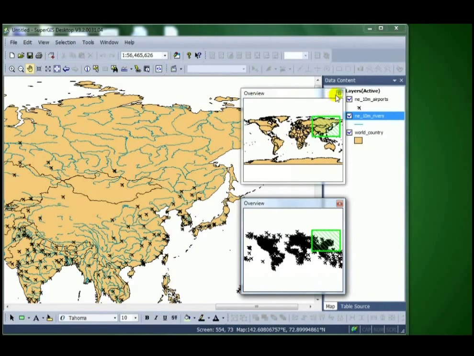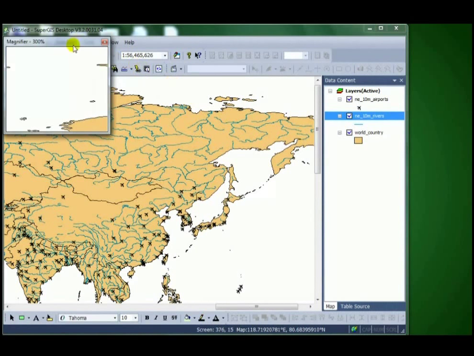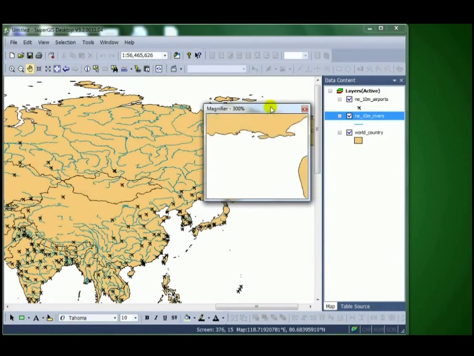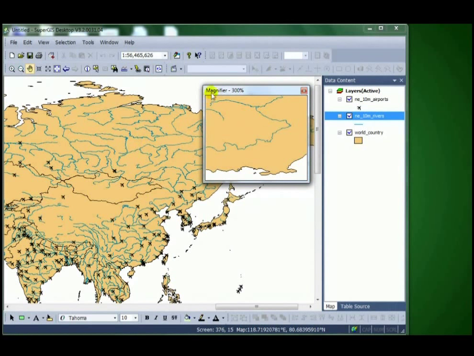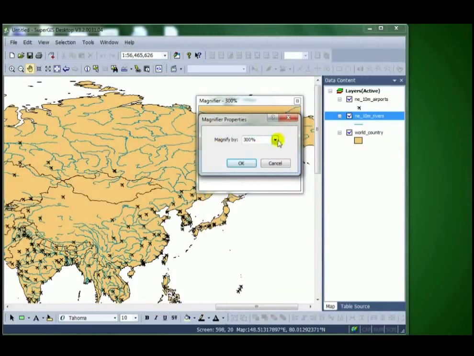Or if you want to just simply enlarge a specific area, you can click Window and choose the magnifier function. This tool will enlarge the specific area based on the magnification ratio. And you can right-click on that to set the magnifier ratio here.